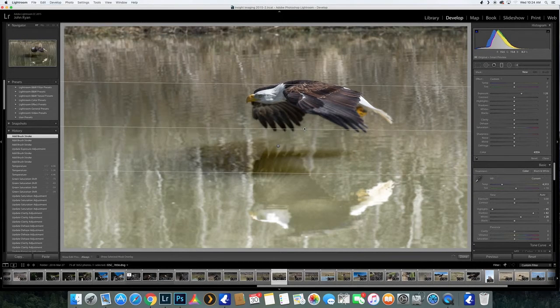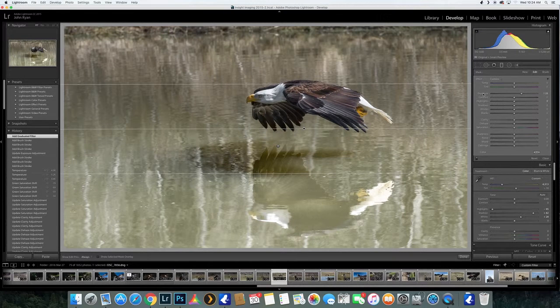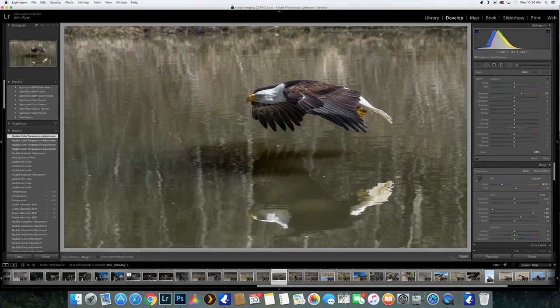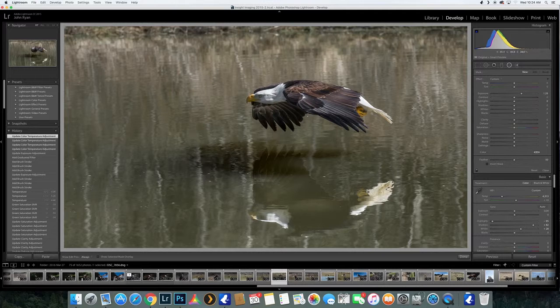Gradient. And double clicking on the word exposure actually resets it back to 0. Just hoping the color balance would balance the image. So, yeah, not much there. All right.